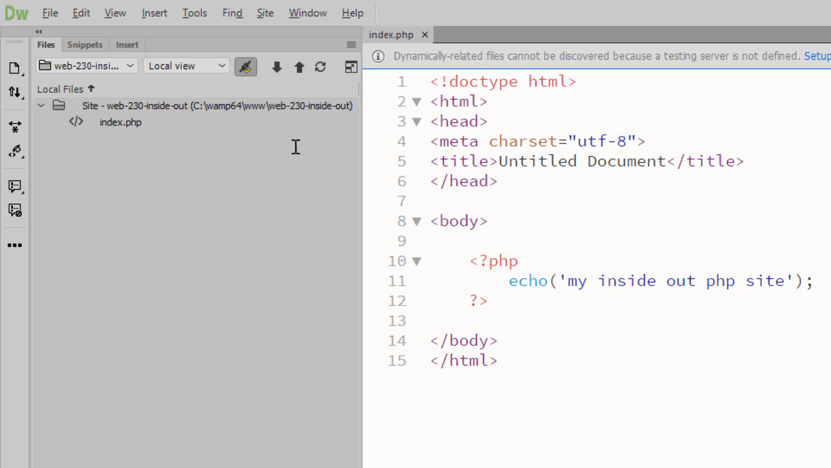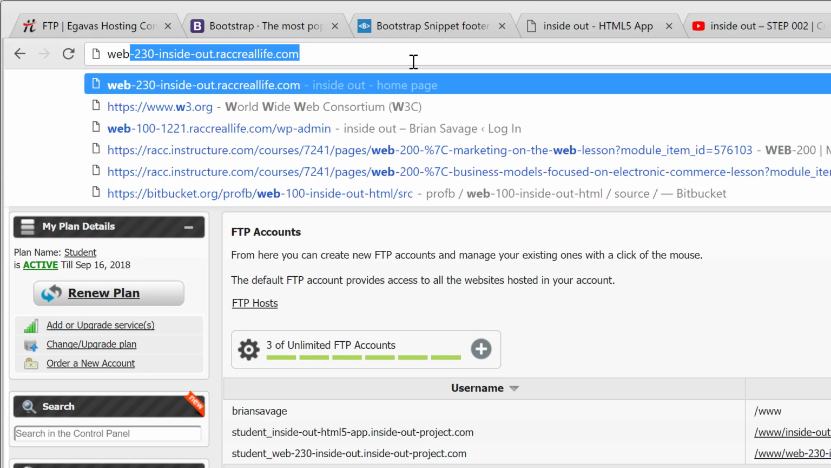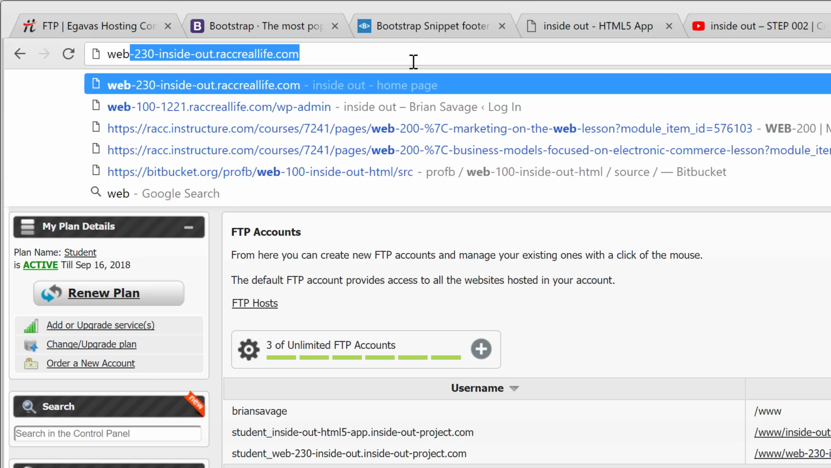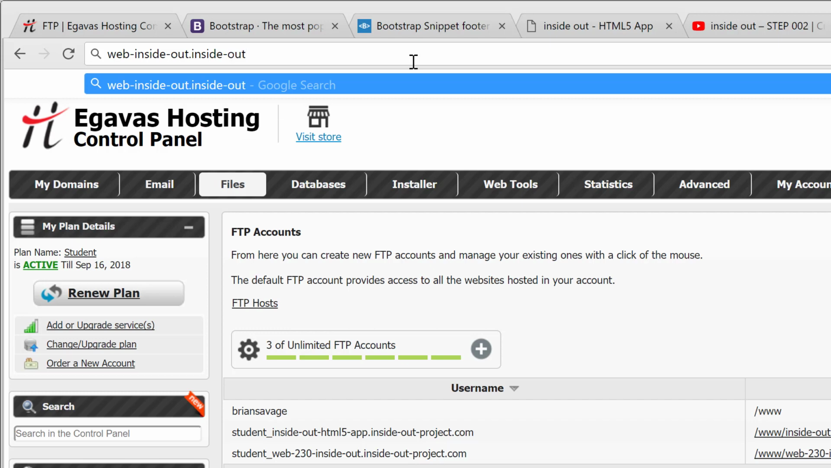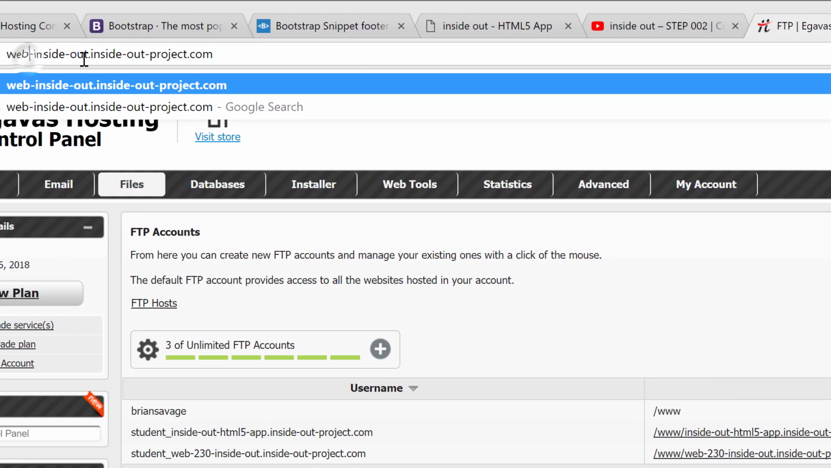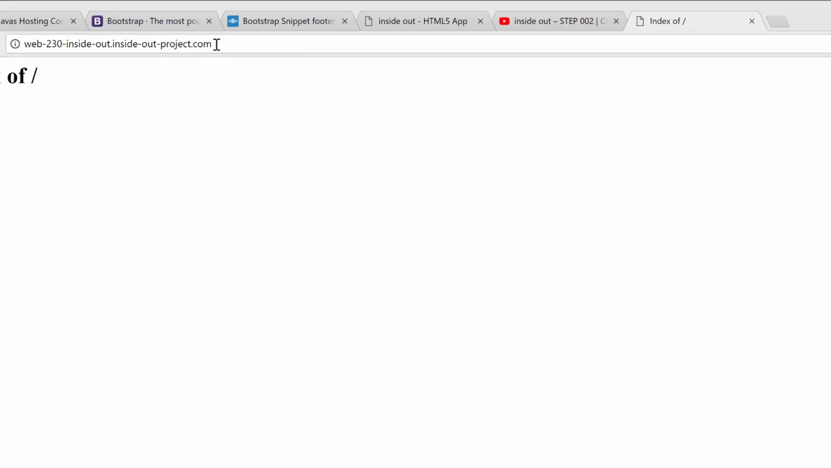Now we should be able to do two things. We should be able to go out, first of all, and look at our site. Web 230 dash inside dash out dot inside dash out dash project.com. That's my site with my domain. You should be able to go to web dash 230 dash inside out. See if I got that right.